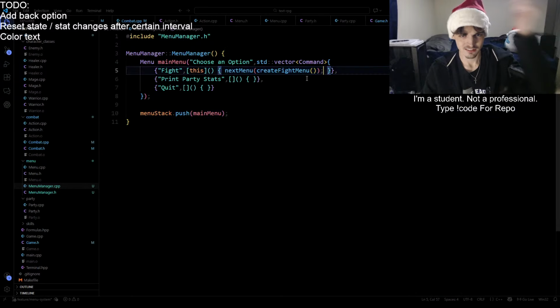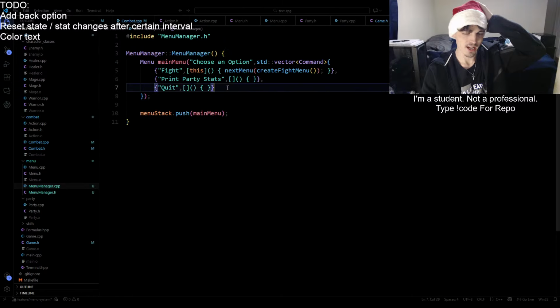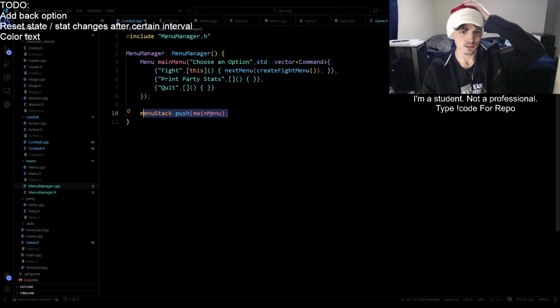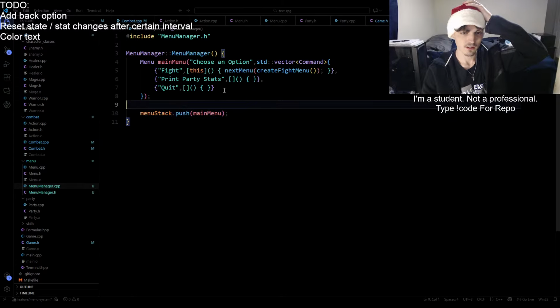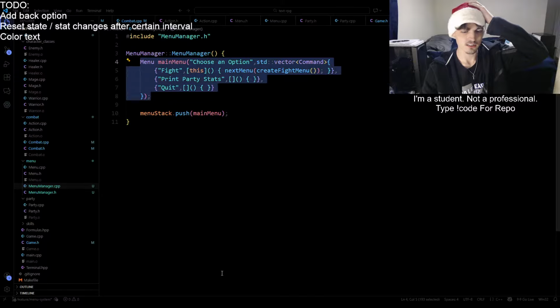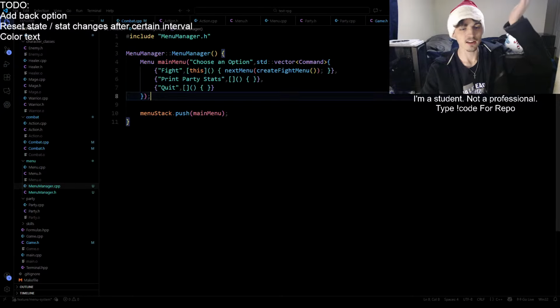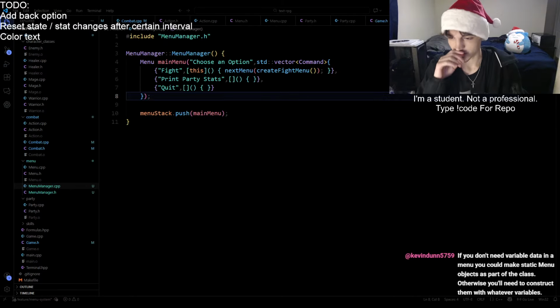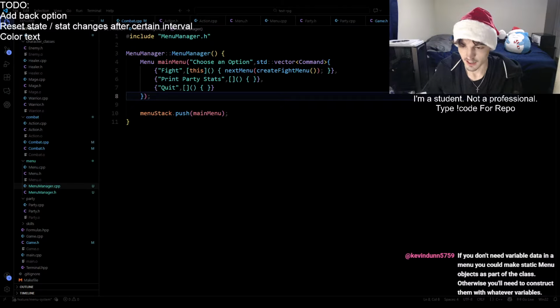This is kind of what I was thinking. Because then what would happen is this function would be invoked. It would create the fight menu. Then it would do next menu, which adds the menu to the stack, or the menu stack, right? And basically all this really is just creating the main menu, which honestly, if we're doing factory functions, we can make this instead something like that. If you don't need variable data in a menu, you can make static menu objects as part of the class. Otherwise, you'll need to construct them with whatever variables. This method seems kind of cool, or the one that I'm currently on right now.